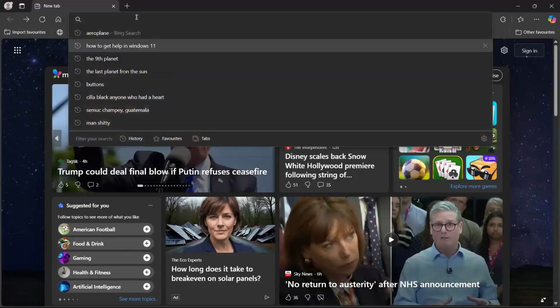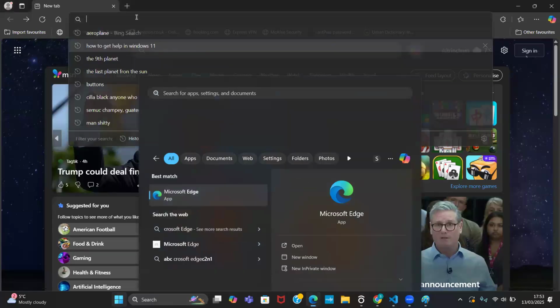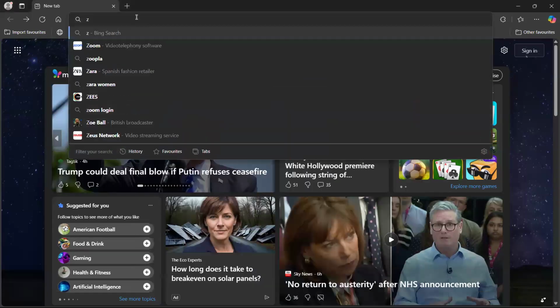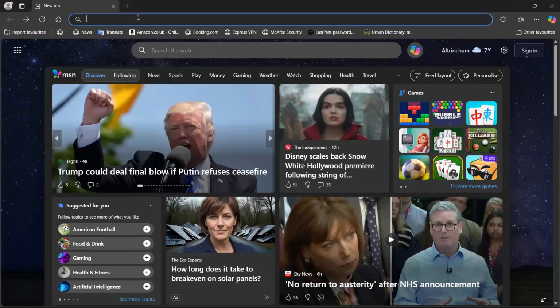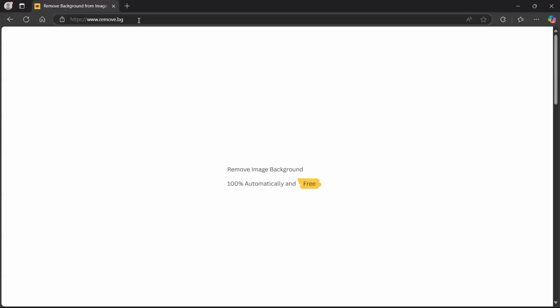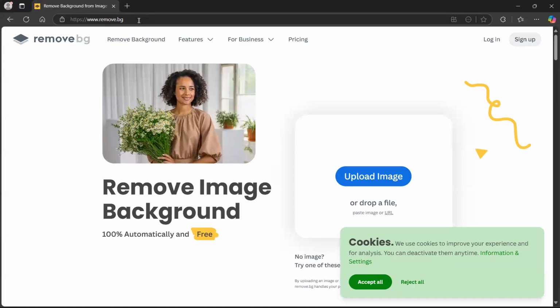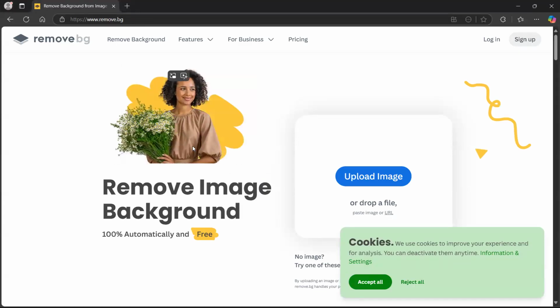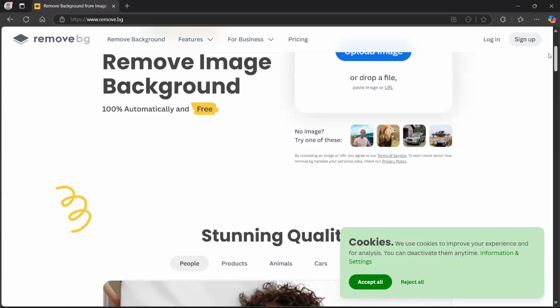Yes, that's it now. So that's it. Just control C, control V. Remove.bg. Yes. Remove image background. It removes the image background automatically.